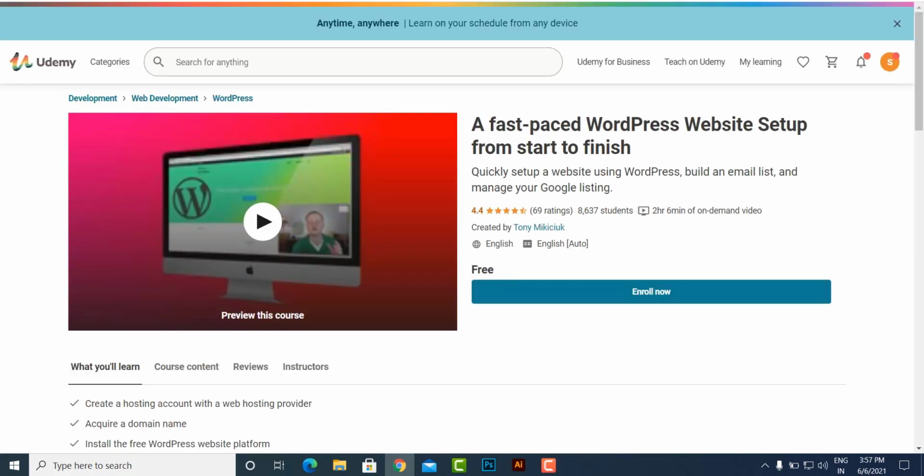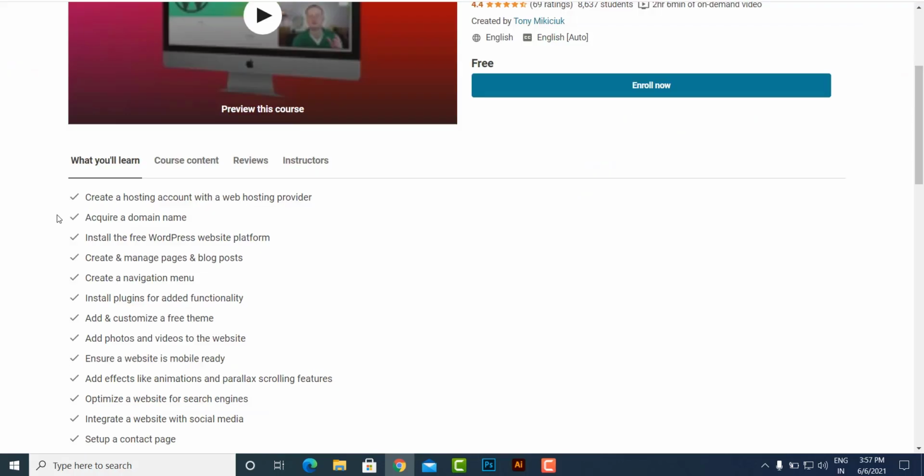Go to the next course, "A Fast-Paced WordPress Website Setup from Start to Finish." In this course you will learn to create a hosting account with a web hosting provider, acquire a domain name, install the free WordPress website platform, create and manage pages and blog posts, create a navigation menu, install plugins to add functionality, and customize a free theme, etc.